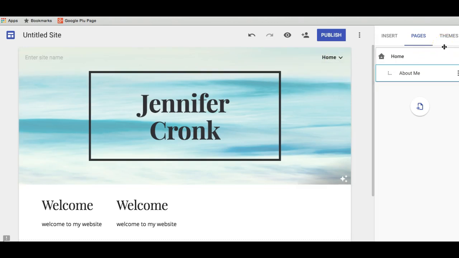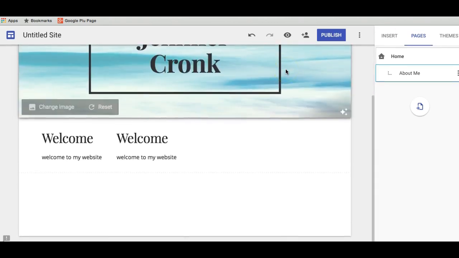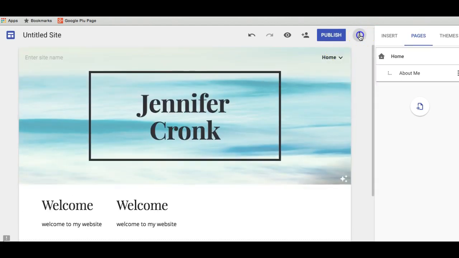I mean, it's about time that Google Sites had an update to it. I was not a fan at all of the old version, but this definitely looks like it has some really, really good potential. So I hope you found it useful and enjoy it.